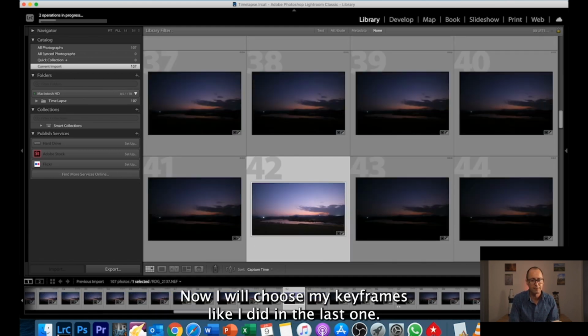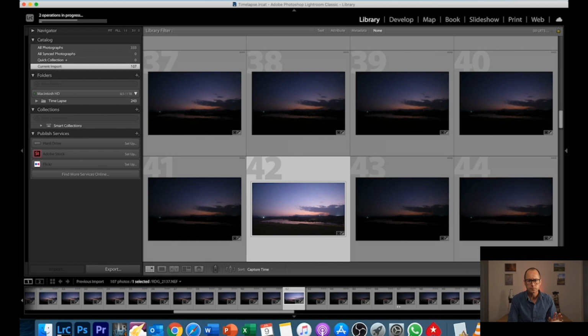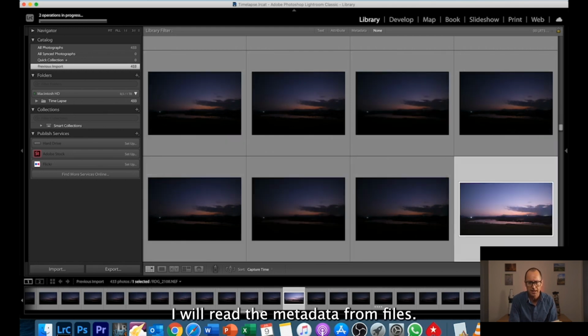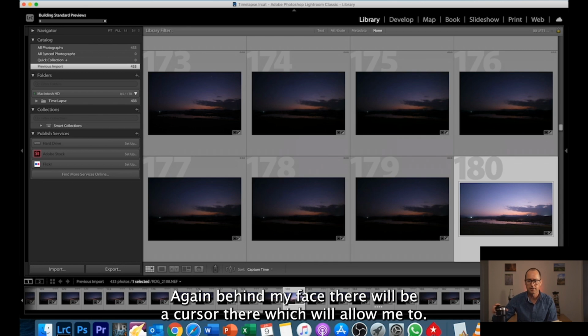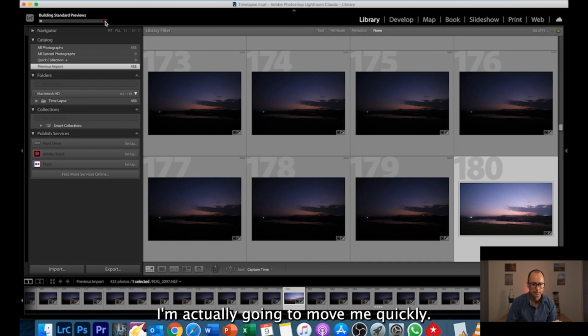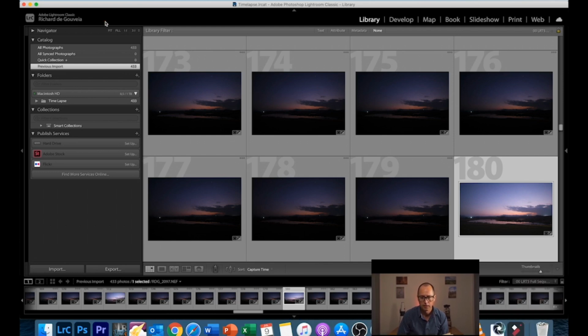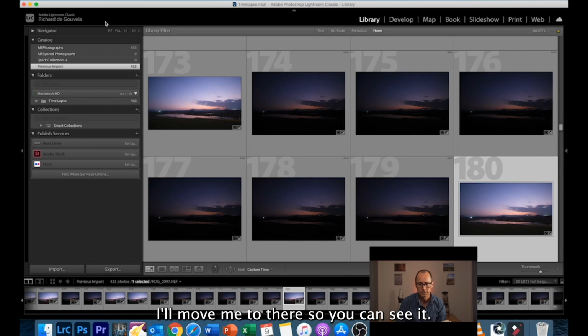Now I will choose my keyframes like I did in the last one. I will read the metadata from files. It will do our thing. In the bottom again, behind my face, there will be a cursor there which will allow me to, I'm actually going to move me quickly. I'll move me to there so you can see. And now we've got our thing. So it's rolling through our edits.